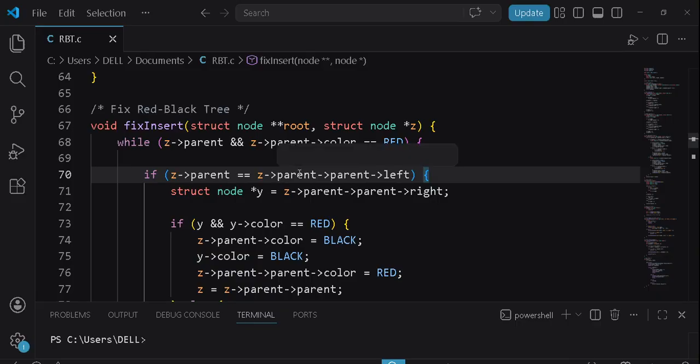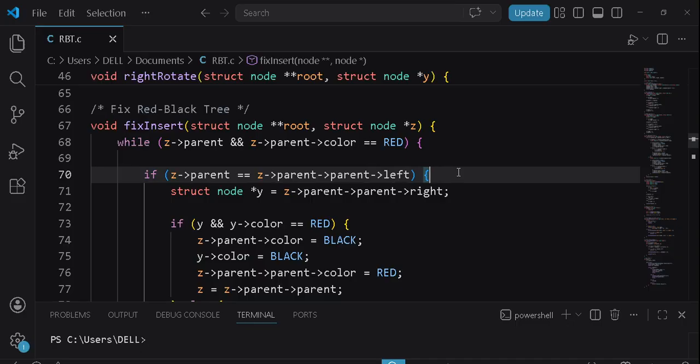Z-parent-parent-parent-parent means father and grandfather. Grandfather's left child. So what do you mean by grandfather's left child? Nothing but he is sibling of the parent. So Z-parent-left, it's nothing but uncle, right? Now if Z-parent double equal to Z-parent-left, then what we are doing?